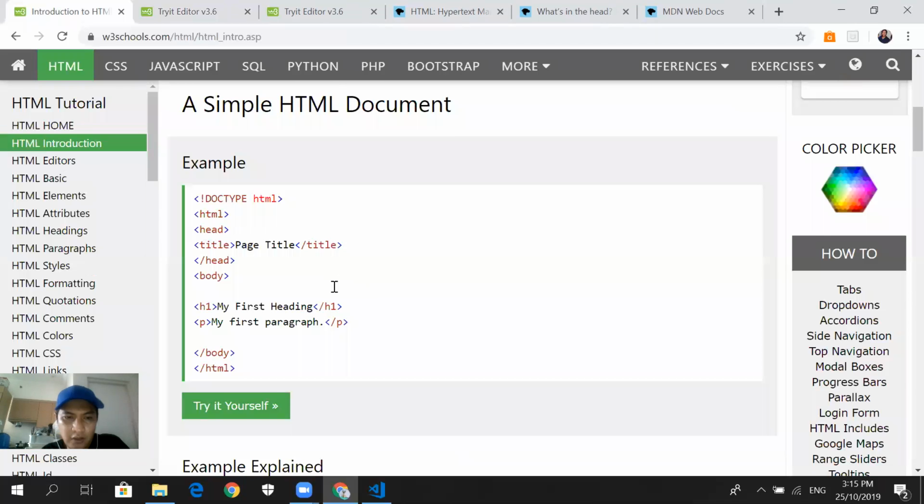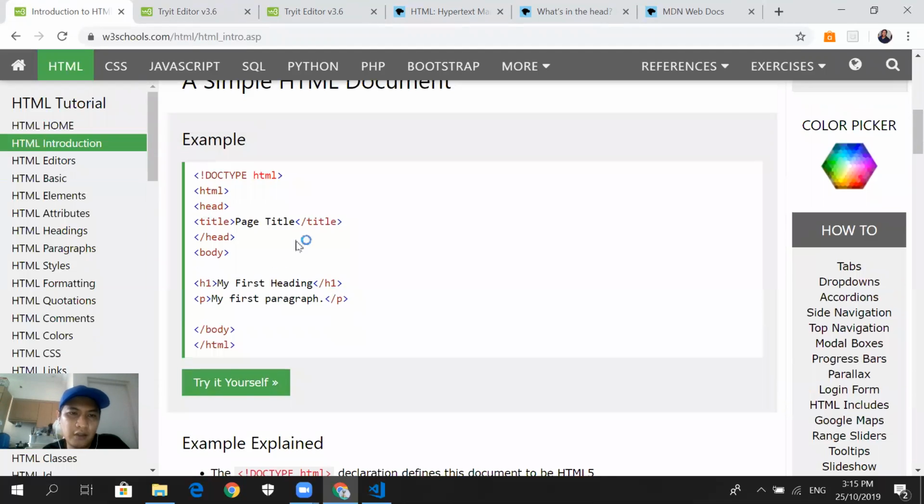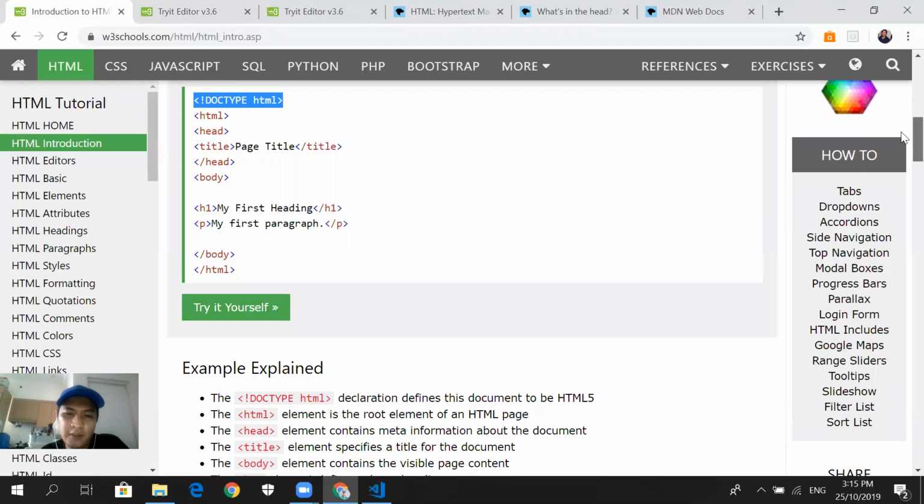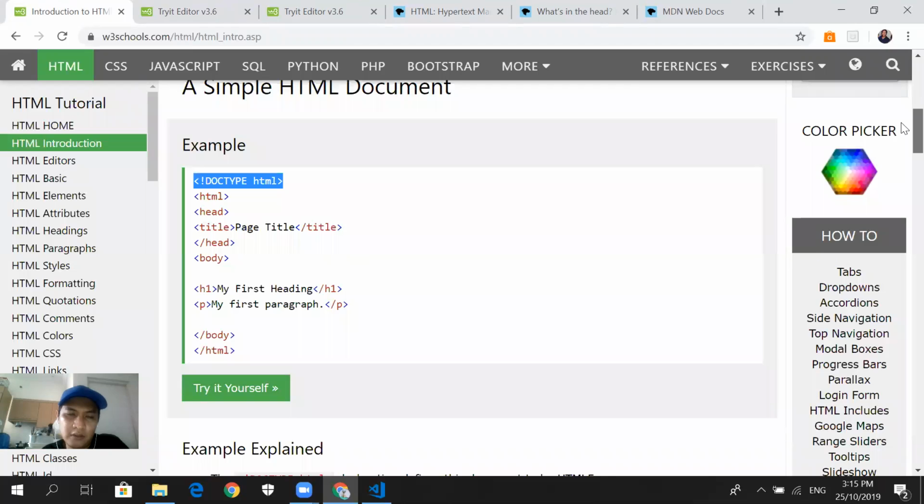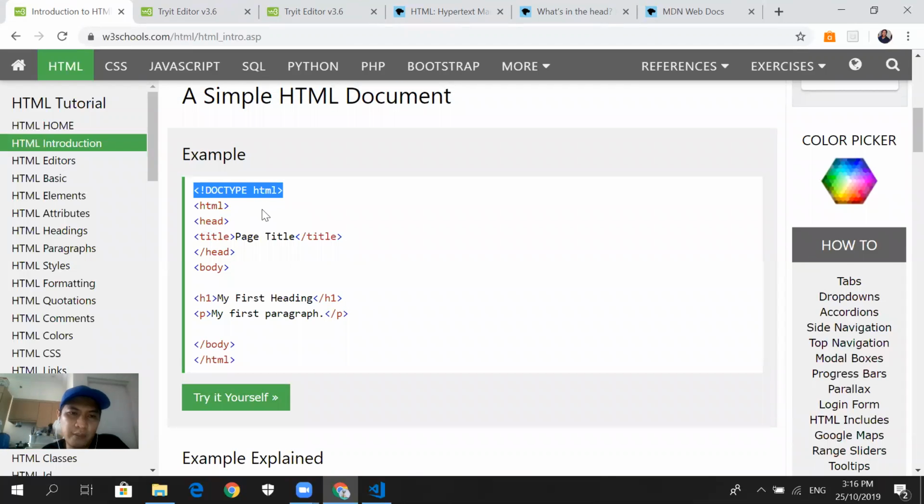Okay, let's go for more details. This is the doctype. In order for the browser to know that this is HTML, you have to put the doctype here. This is the declaration that defines the document as HTML5. When the browser sees this, it automatically knows that it is HTML5. In the previous versions of HTML this looked a lot longer and a lot messier, but for HTML5 it's very short.